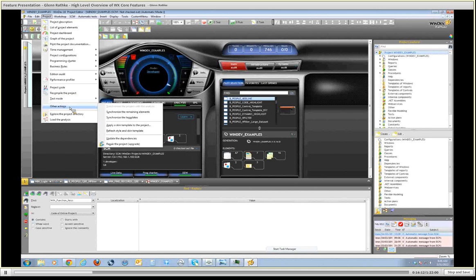In other actions, we've got a menu here where we can synchronize templates. So if we have templates that we've made changes to and we want to filter that all the way down to all of the pages, we can redo that by synchronizing. We can also take a skin and apply it to the entire project for all the windows. We can refresh the style in skin, and we can also repair the project.